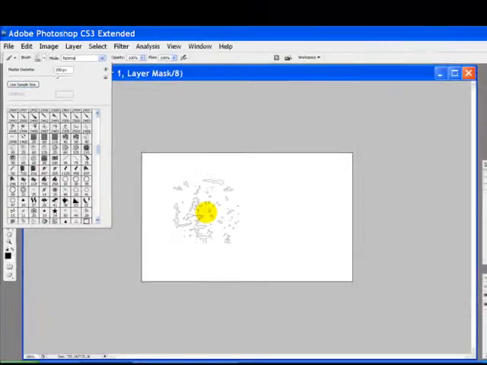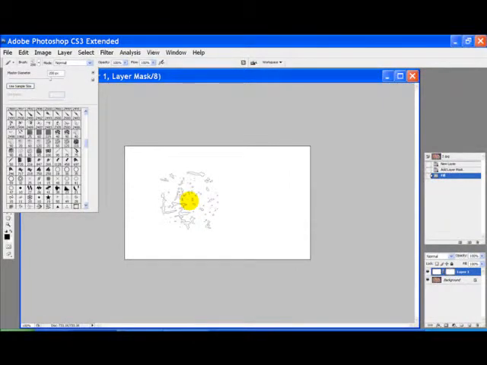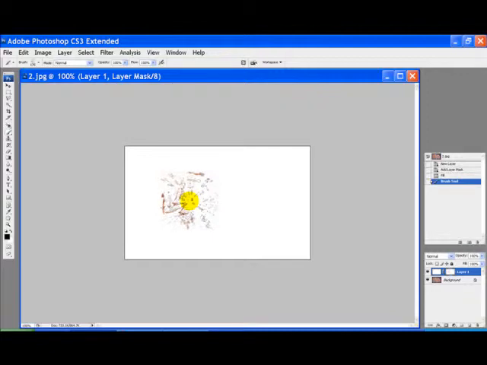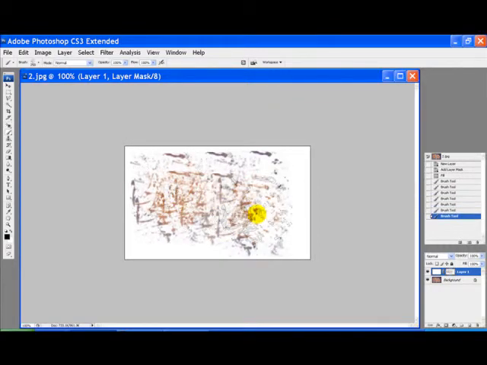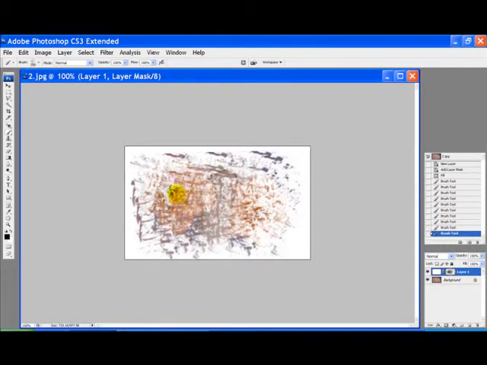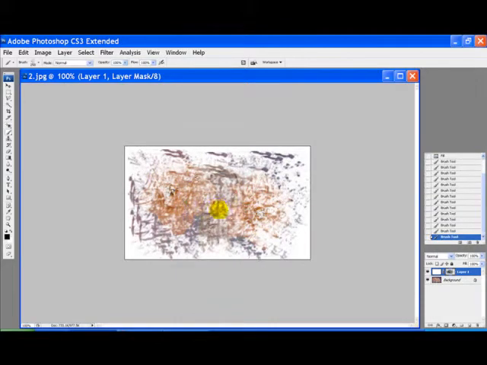So we're going to come over here, and of course you could increase or reduce the size of your brush by the bracket keys on your keyboard. And I have it set at an opacity of 100% as well. So let's just start brushing. You could slide it around a little bit. Okay, let's stop right there for now.